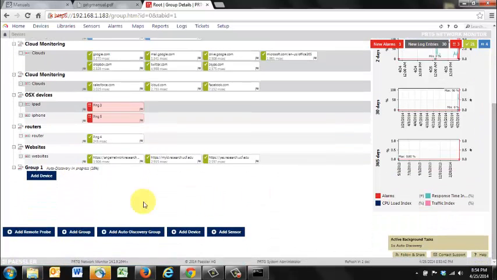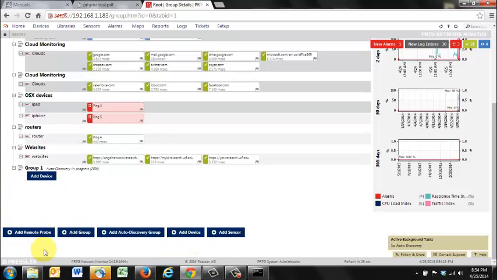And if you scroll down, you can also see you have additional tools. You can add new probes, group the devices into additional groups. You can add sensors. You can also add the auto discovery group.